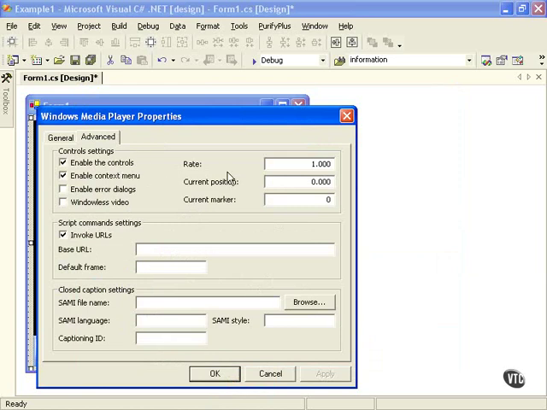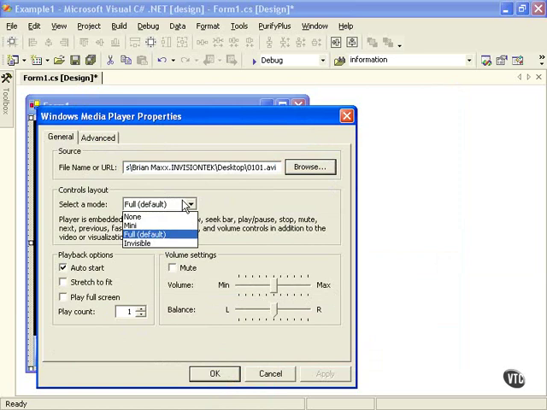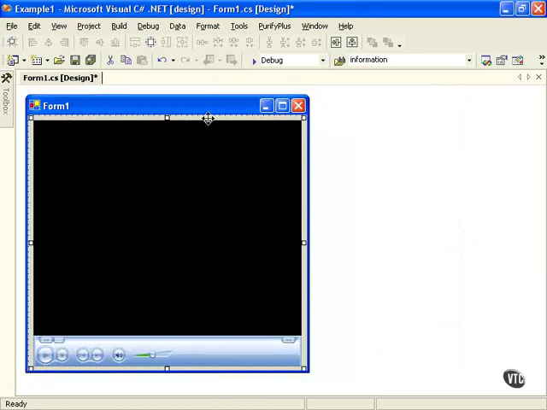You can manipulate things, work with the rate, and enable the context menu for right-clicking and work with other URLs, for example. And you can just create a different mode, an invisible mode, a mini mode for the controllers, or you can actually start with the full default like we're going to do. You can play in full screen if you wanted to. Play it a number of times, adjust the volume, mute it if you want to. All very easy to get started.